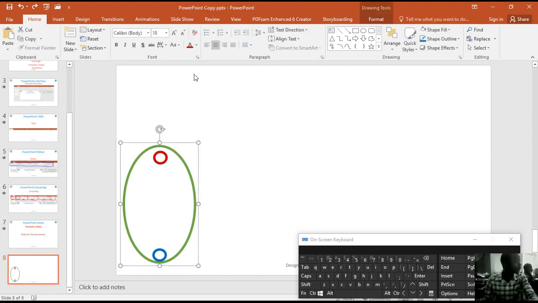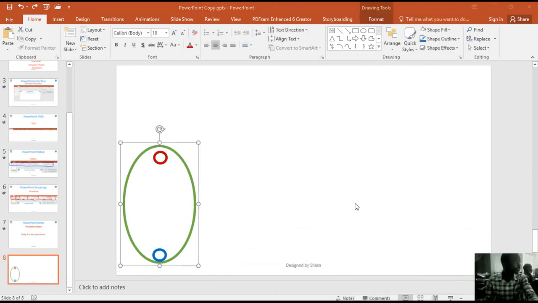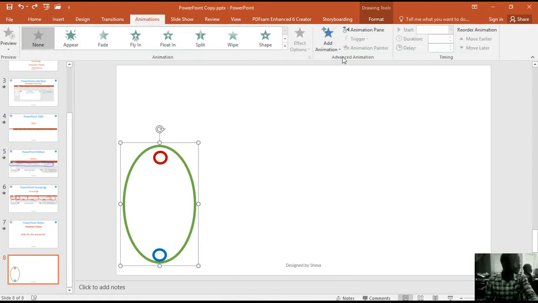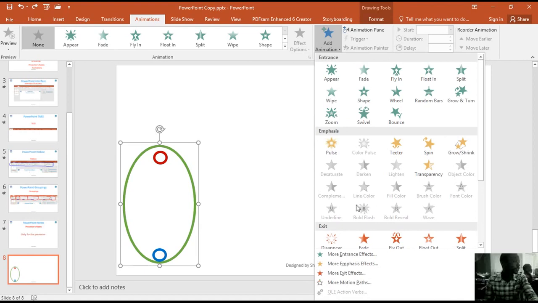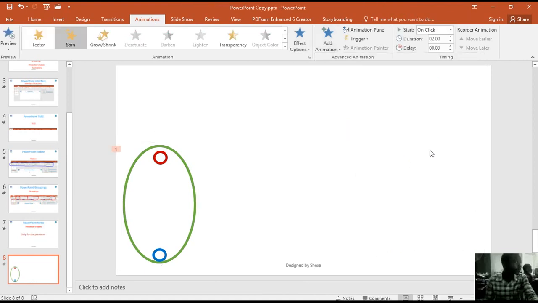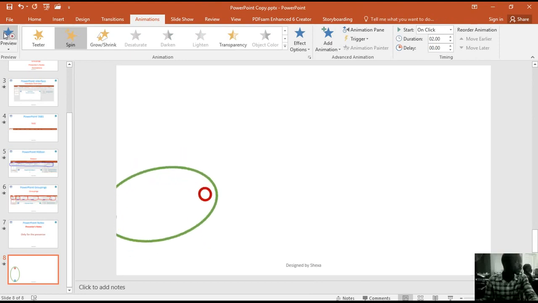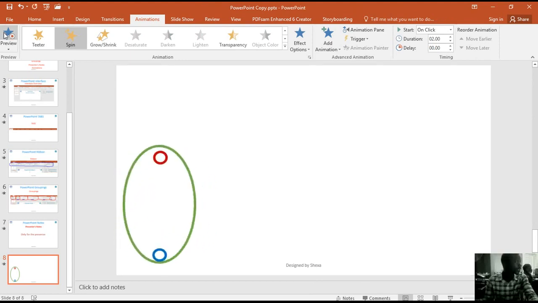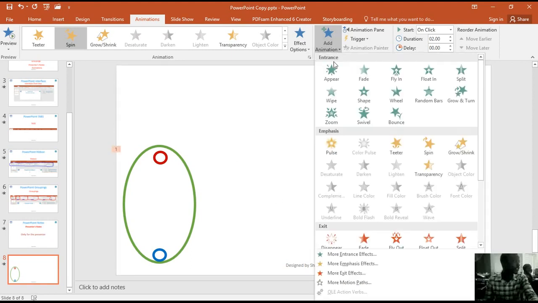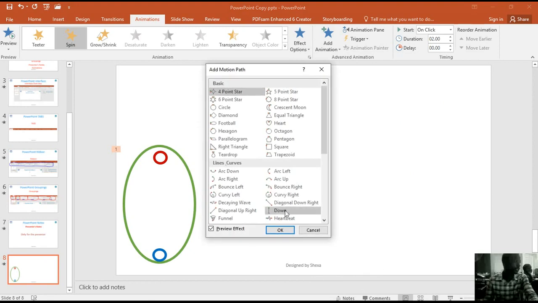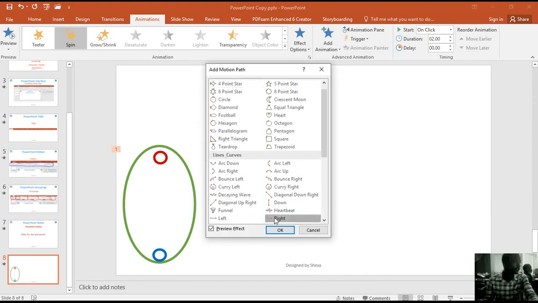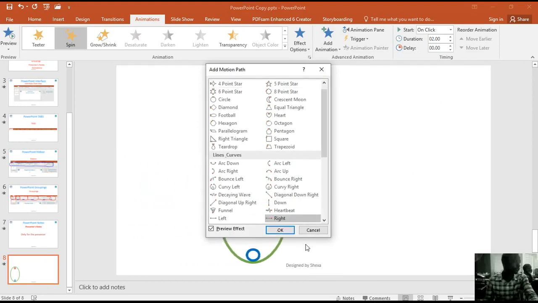Now I want to apply an animation to this, so I click on animation. Under emphasis we have spin here. Let's test whether our egg is now spinning. That's fine. Then we can add another animation, and the animation that we want is the one that moves our egg from one position to another, so our egg can move.